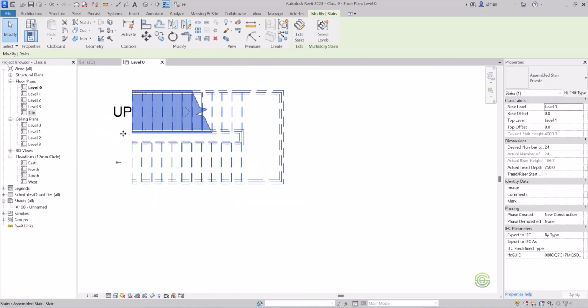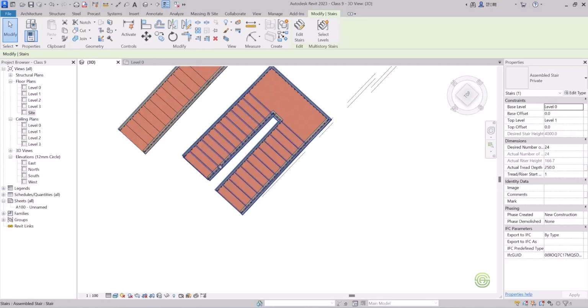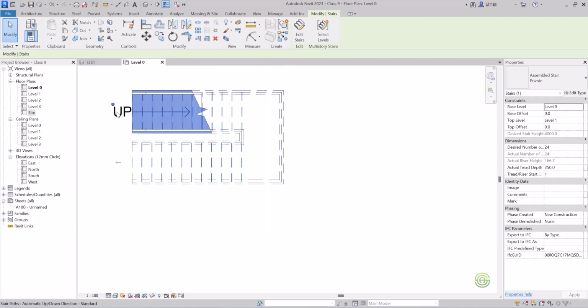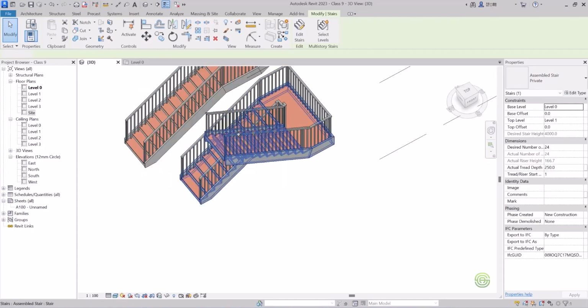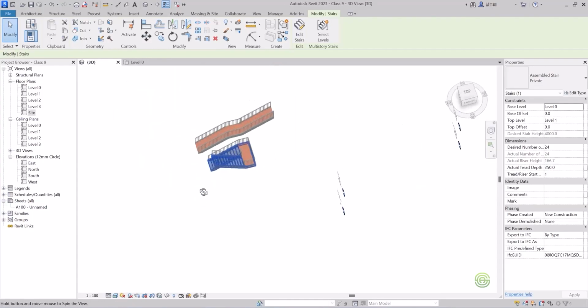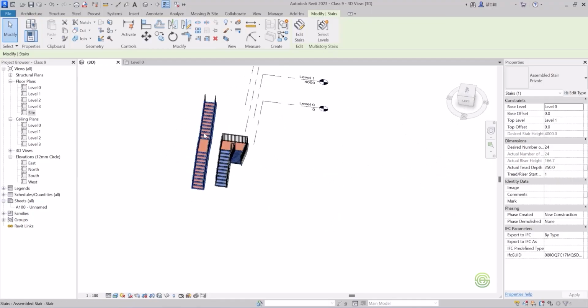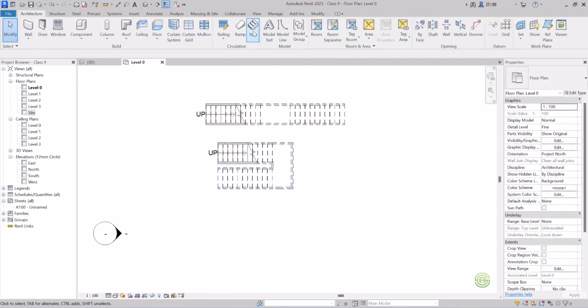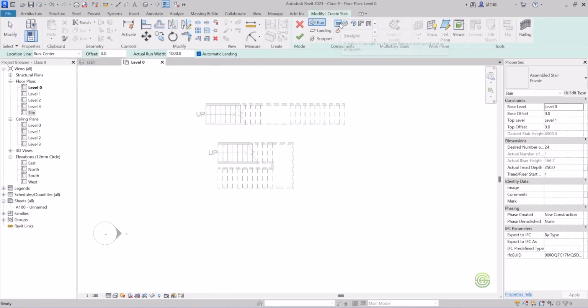So move to plan. Here, if you just select this green color arrow, now we can flip this like this. So in 3D, the flip option is not shown. In plan, you can see the arrow key where you can flip the staircase. If you select this arrow, we can change the direction like this. So like this, we can create a staircase just using this plan. Using the straight staircase, we can create staircases like this.